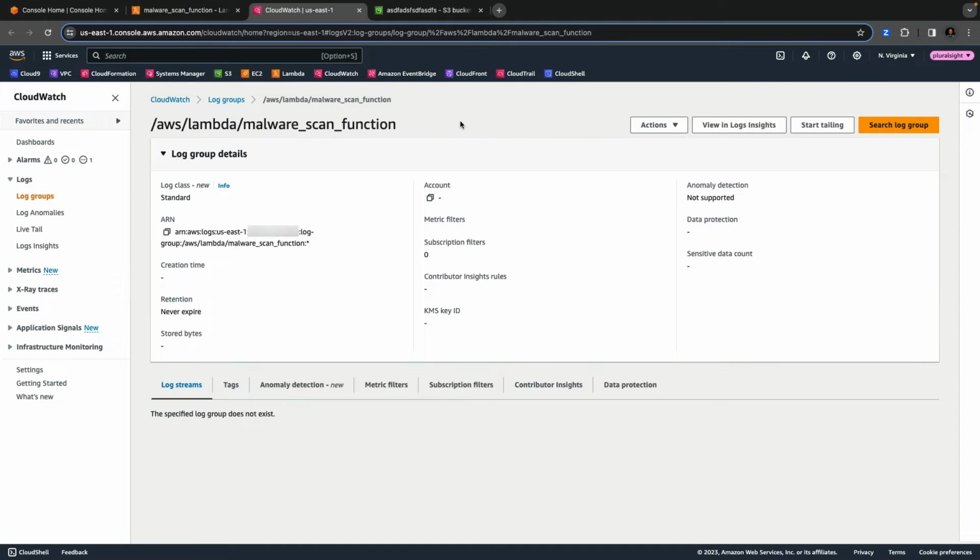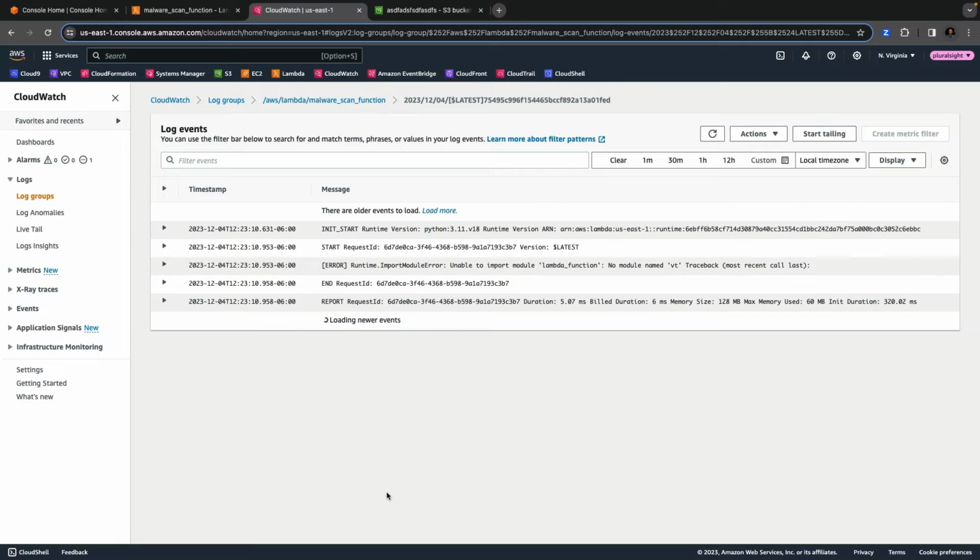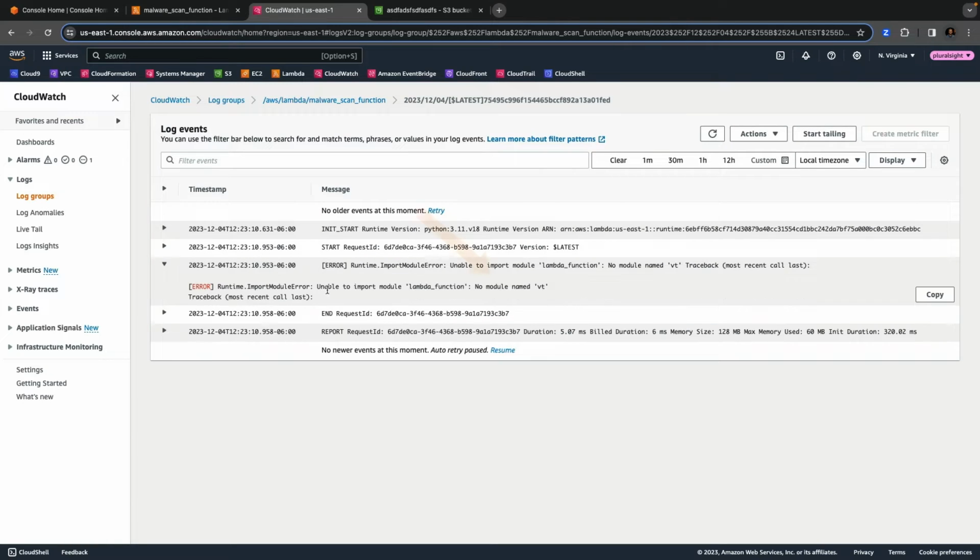I'll refresh this page. And we have a log stream. Now, before I go into this log stream, can you guess what's going to happen? Well, if you guessed it's going to break, you are correct. It is going to break. And that is because we don't have the VT package or library for us to import. This is not a built-in library or package that we can actually use within the Python runtime for Lambda functions.